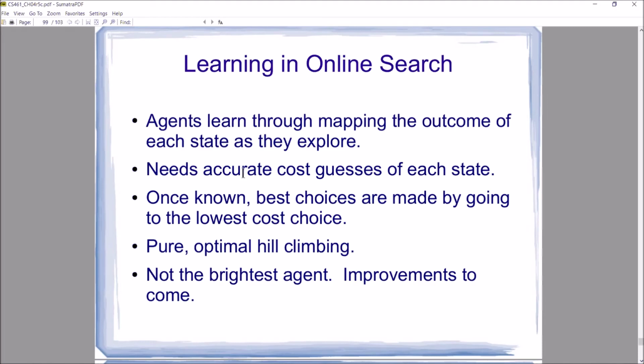Okay, so once you know these things, once you know about the state, your best choices are going to be made by what? You want to go to the lowest cost choice. So you're being driven by that cost function. Okay, so it's a form of optimal hill climbing, right? Because you are going to be moving uphill. Now you might have to backtrack a little bit. We saw that there's a little bit of whipsawing going on there, but it will get you to the goal eventually.